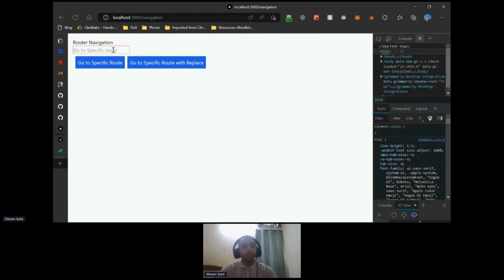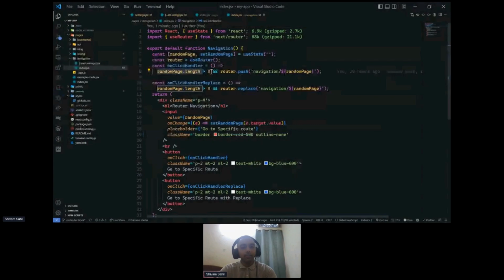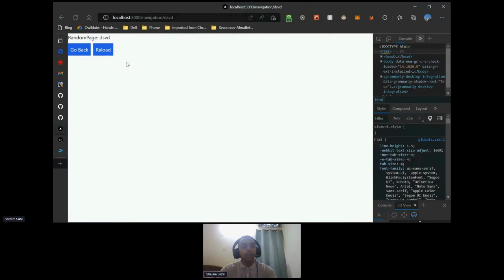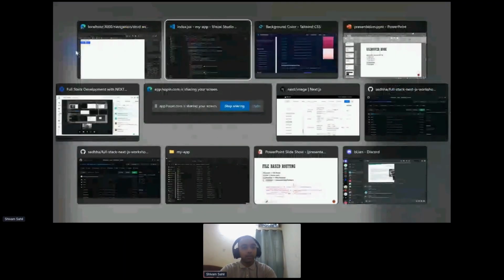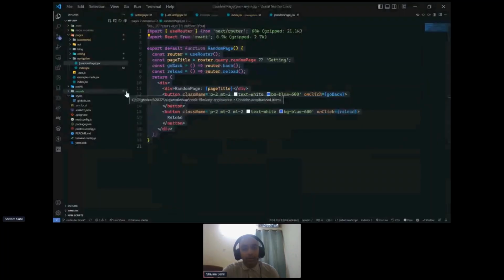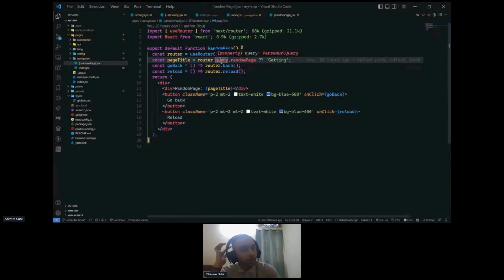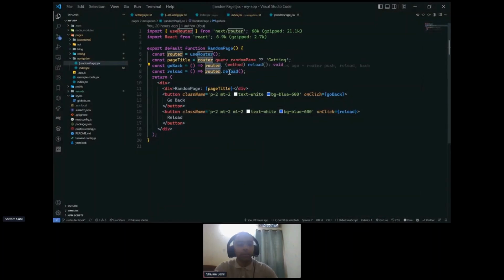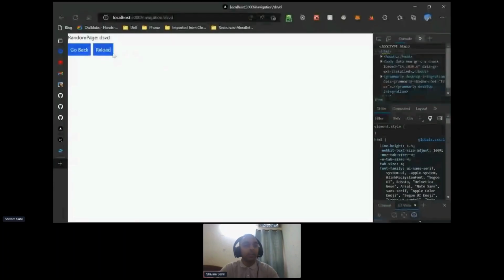So I'm just checking if the length is greater than 0, then only router dot push to this particular page. So let's say I input something like BS whatever, and then go to specific route, then it will go to that route. And in this particular route, this is rendered by this random page JSX. Here you will see that the page title that we are taking in is again using that same query parameter that I was talking about. And here also we have two functionalities: router.back and router.reload. Reload will basically refresh the page, and router.back will take me to the page back.